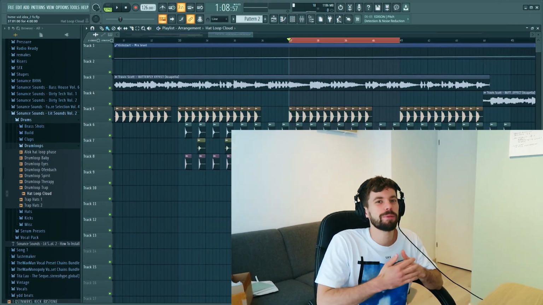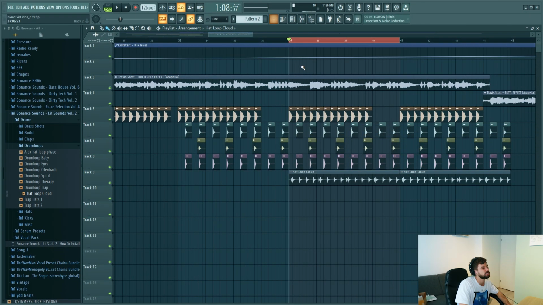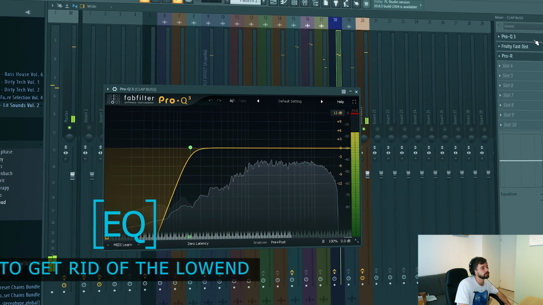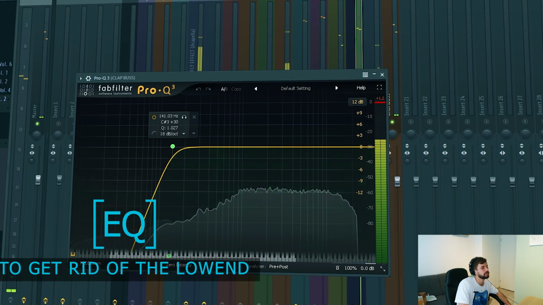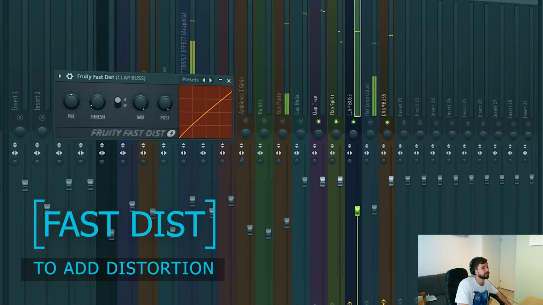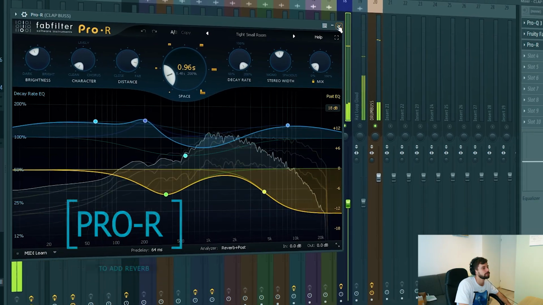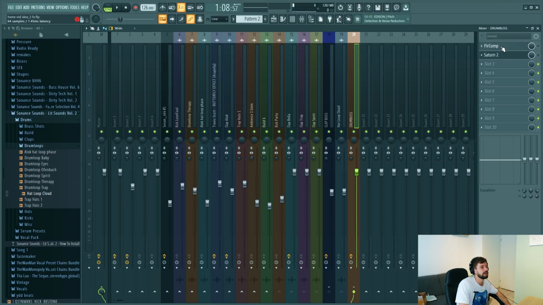So besides that, I did some more mixing on the drums. So first of all, I did some gain staging, just to get the levels right of the volumes. Then I added clap bass. So first I got rid of the low end. Then I added some distortion and a little bit of reverb.